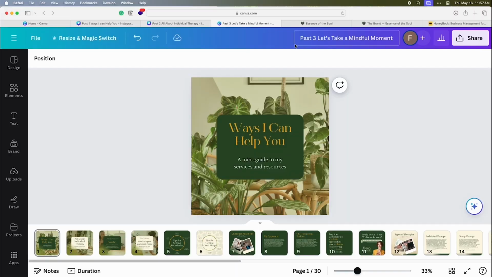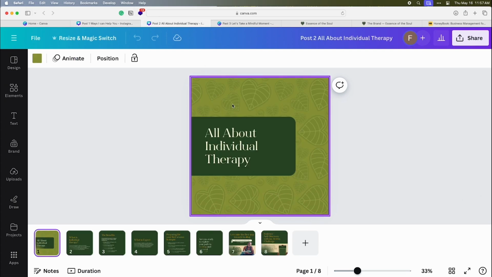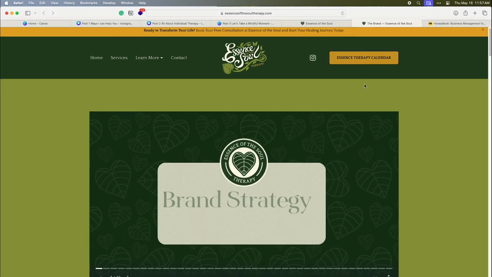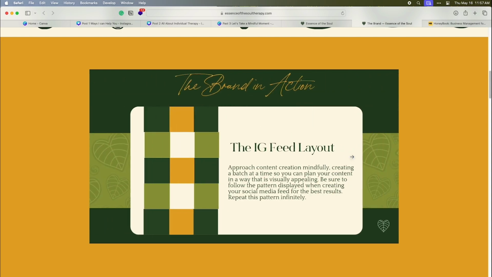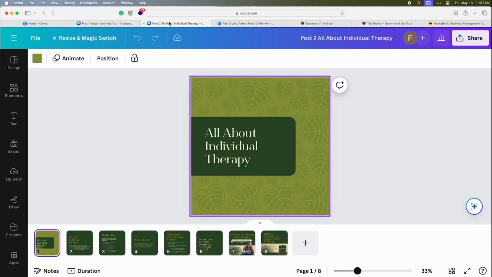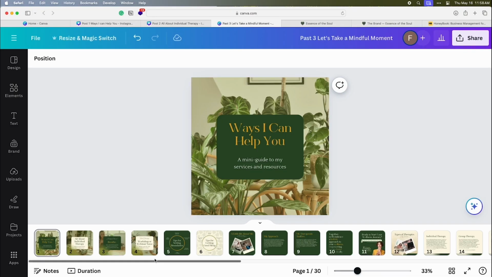Alrighty, so what I will do before I even create this post is keep in mind the pattern of her feed. So we have a white background and we have a green background, a light green background. So we need to know what comes next when it comes to her social media pages. I have that in her brand style guide right here, the IG feed layout. So based off of where we are, white, green, it looks like we are going to need a dark green background next. So I'll start by creating that.